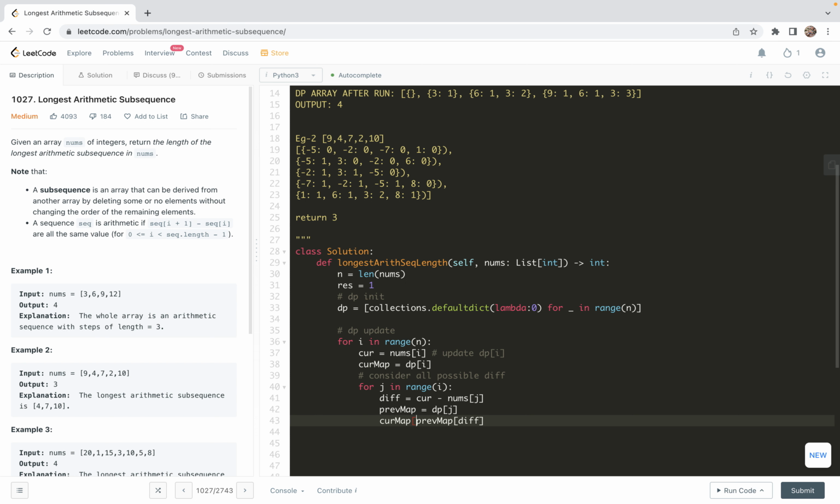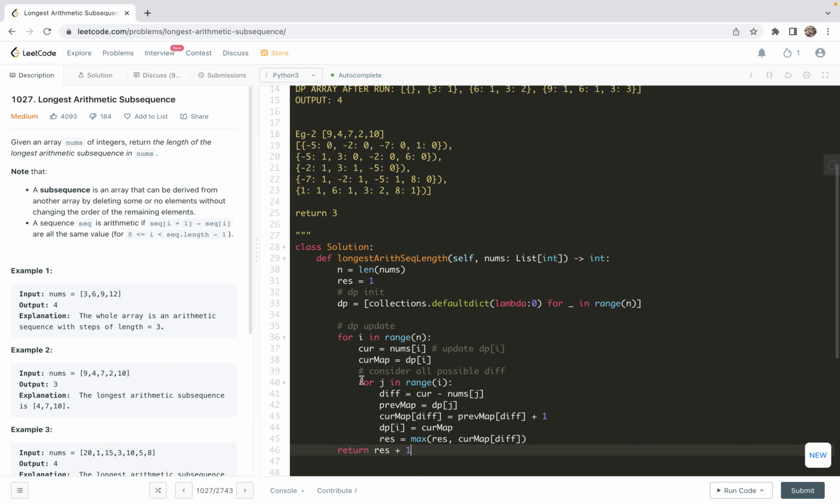So now what we are going to do is the current map at diff will be the previous one plus 1, right? And then we just need to assign dp[i] to be the current map. So meanwhile we can update this result, max, the previous state, and the dp[i] or the current map at diff, right? The same thing. And then we just need to return result plus 1. So this actually forms a full solution format for this specific problem.